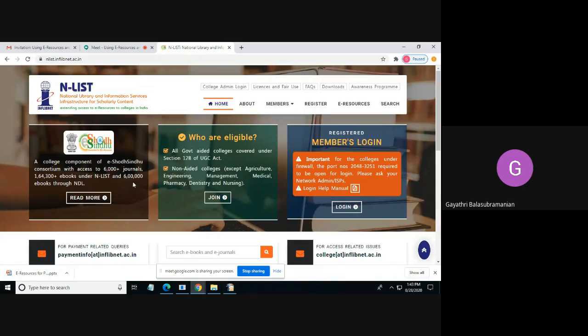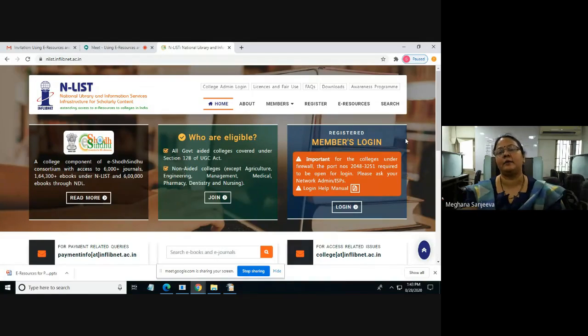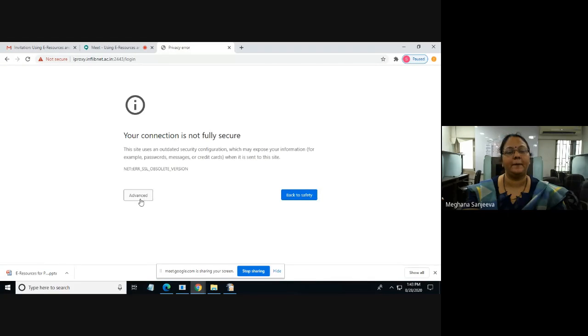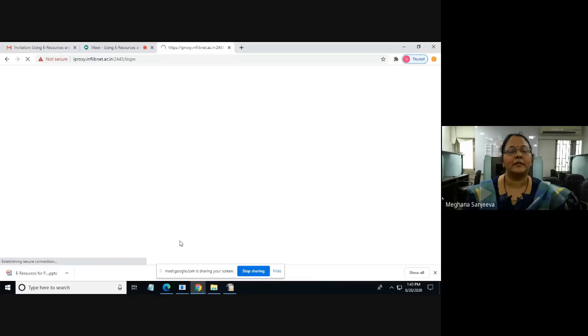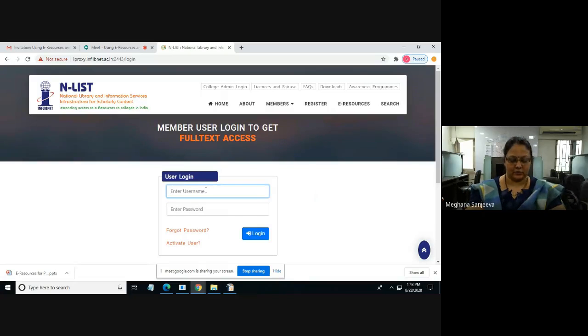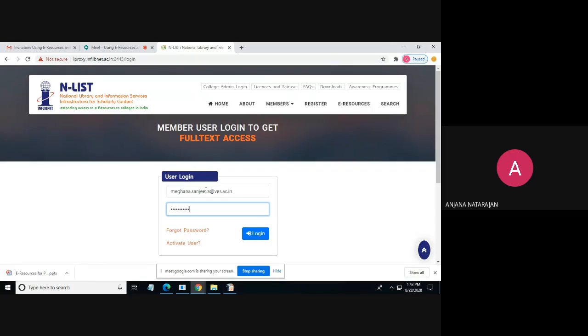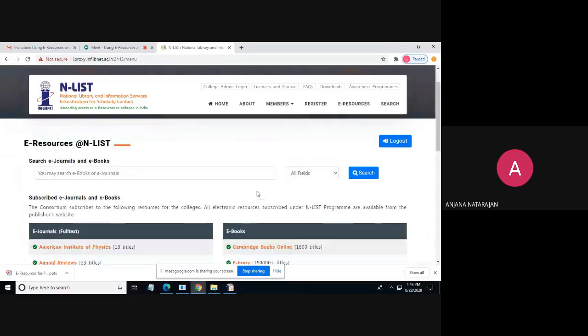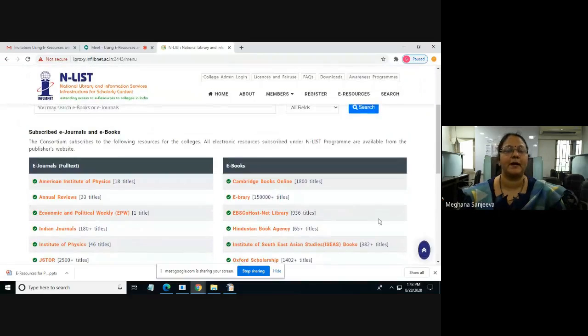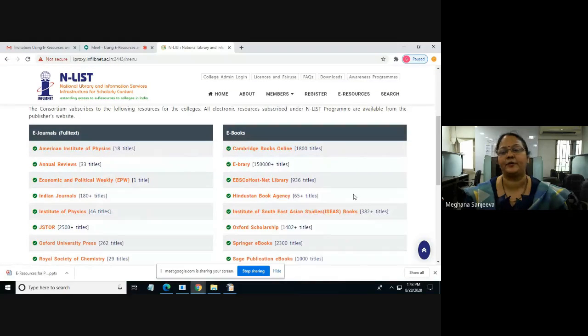All those who have received their logins can straight away log in from here after they activate their user login. So here is the login screen. This is just the firewall that is blocking it, so nothing to worry. Ma'am, will we find the firewall blocking every time we log in? You can just go to the advanced part and access it. It is a safe site, not an issue at all.